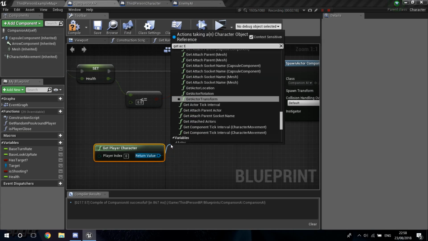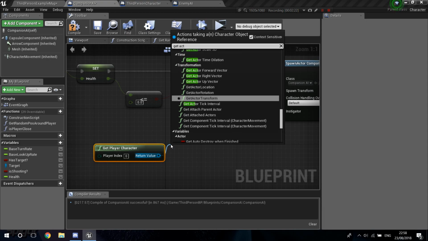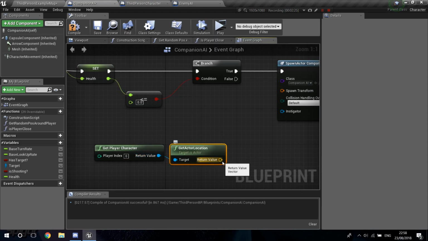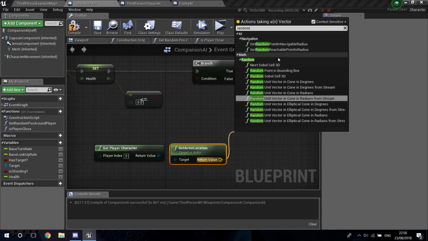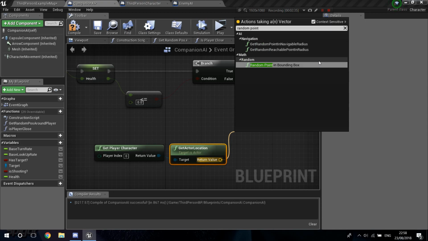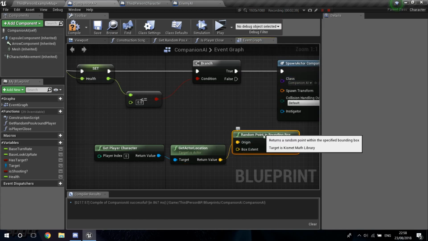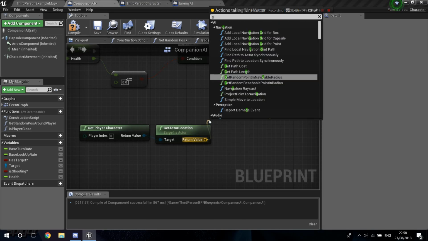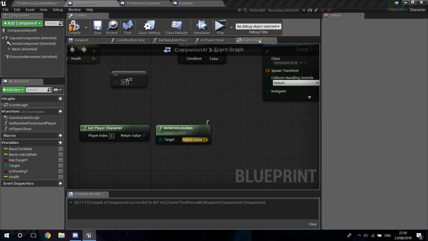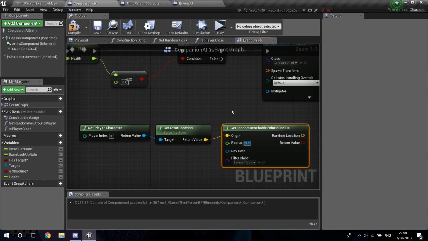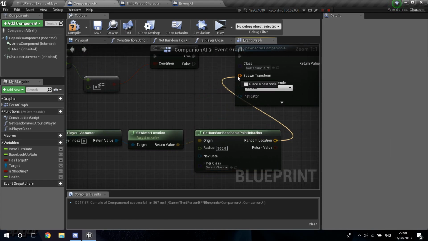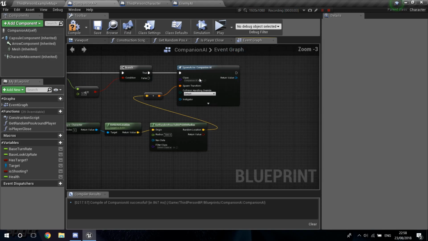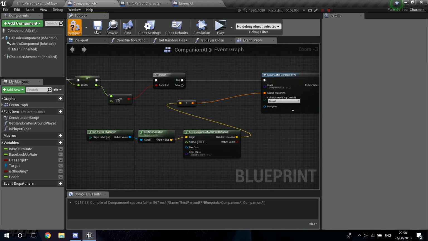I'm going to get the actor location, then I'm going to get a random point in radius. I guess it's this, I don't think it is. Well, let me just, now we can get a random reachable point in radius, there you go, and our radius is going to be, let's say, we spawn around 3 meters around the player. Obviously, you can make this whatever you want. I'm just going to convert this to a transform, and I'm going to spawn that. And everything else should be automatic.